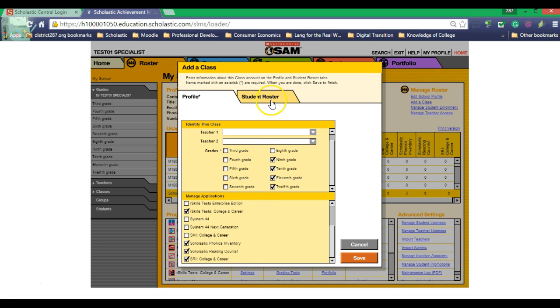Alright, from there you can click on the roster tab and you can assign students to this class if they're already within your school. More often than not, they're not going to be in your school, and that's when you go through that process of adding inactive or active accounts to your school. Okay, then you gotta go ahead and click on Save.